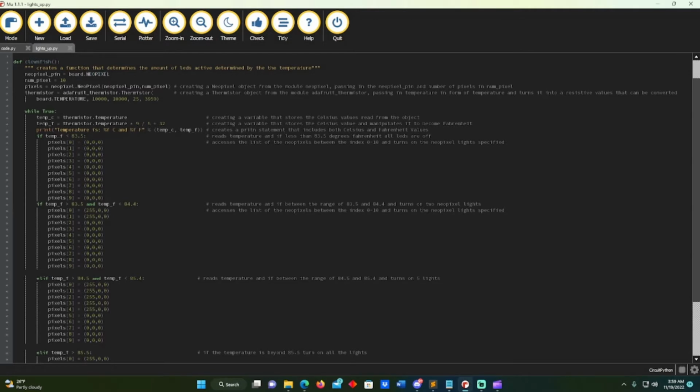And then I'm going to do num_pixels, and assign the amount of Neopixels, which is 10. And then I'm going to do pixels, and I'm going to create an object from the module neopixel. So this is creating the object, and this is the module. I'm going to pass neopixel_pin and num_pixels to this variable. I'm going to do something very similar with the thermistor, but I'm going to be coming from the Adafruit module, and I'm going to be passing temperature in the form of resistive values.